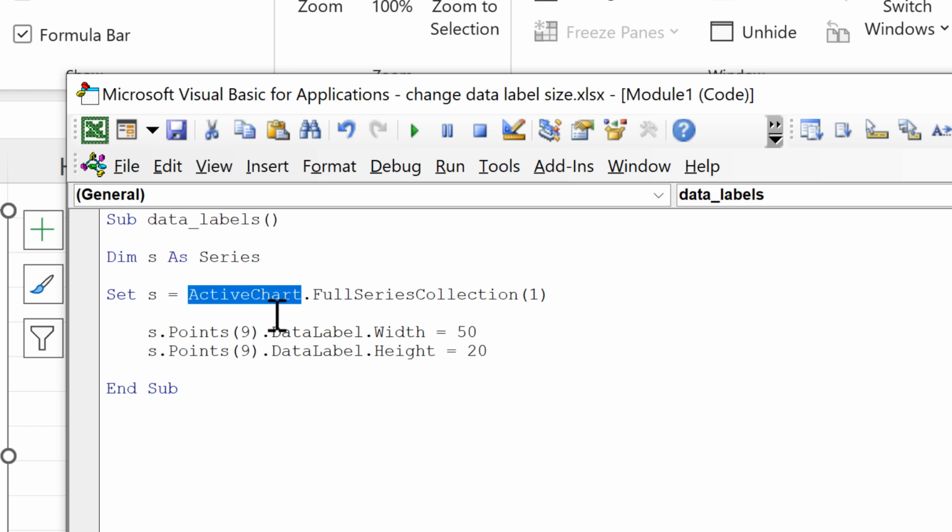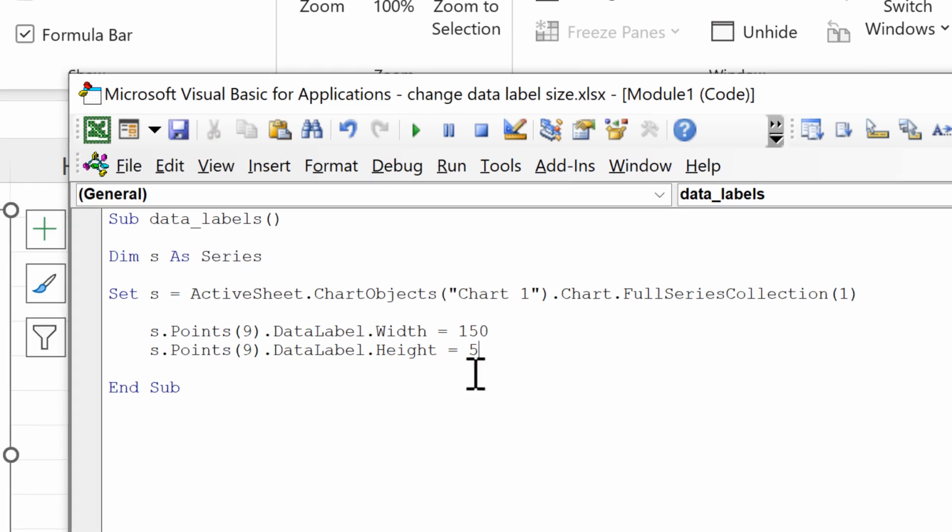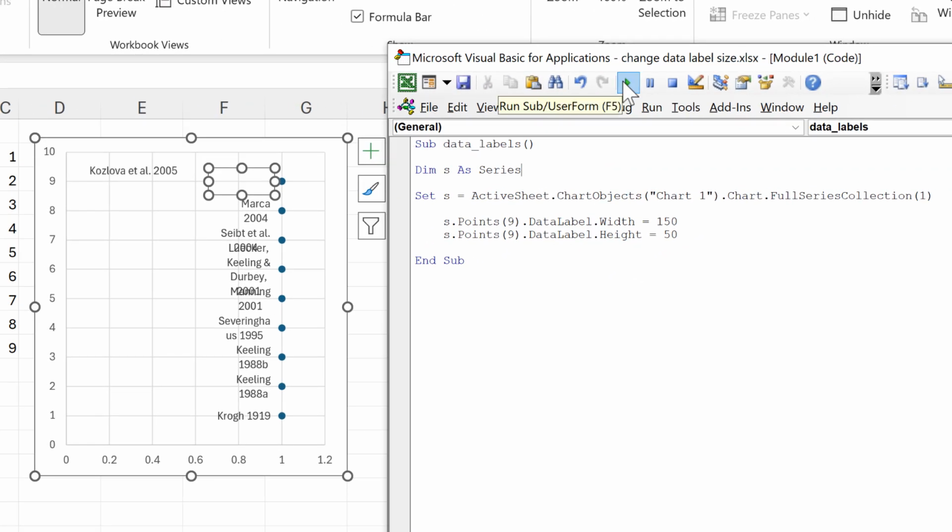Also here I have the active chart, which means that I have to select the chart before I run the code. But I can fix that by just telling it the name of the chart. So I'll replace this with ActiveSheet.ChartObjects. Then in quotation marks, I need the name of the chart, which in my case is chart 1, and then .chart, as the chart object and the chart are two separate things. Now I'll change these numbers again, and we can run the macro again to make sure it is still working.